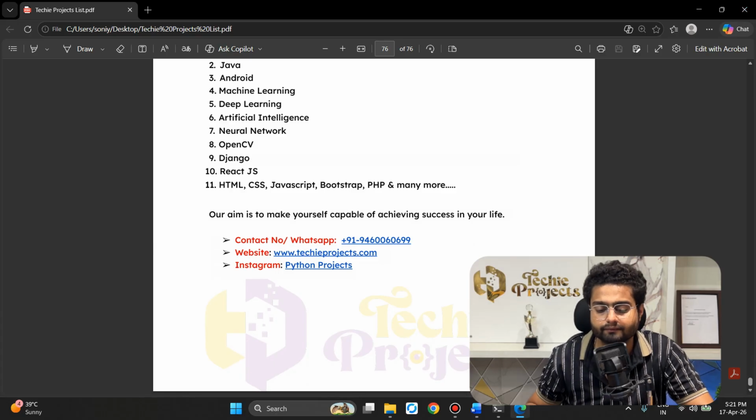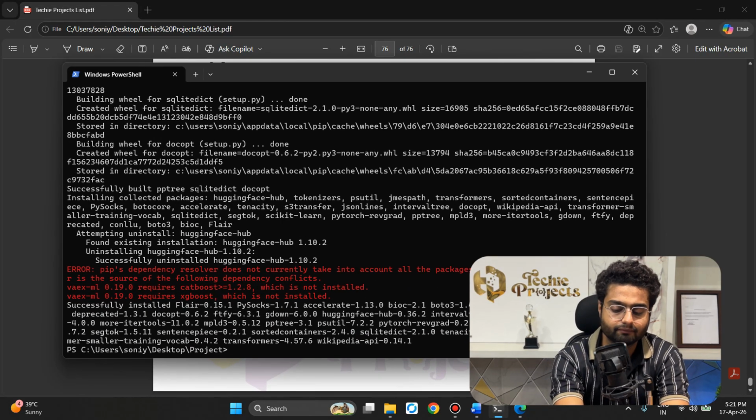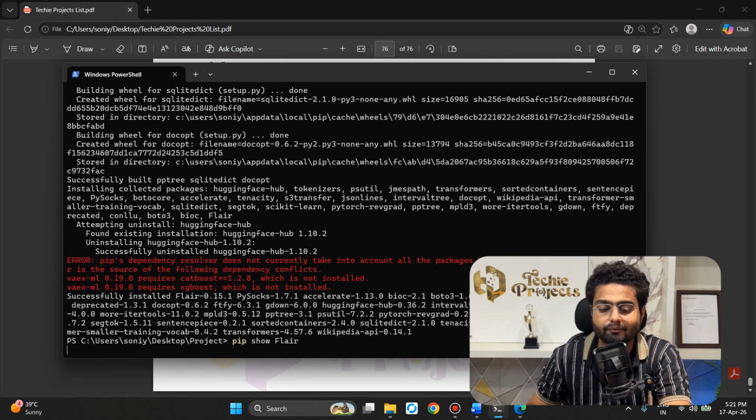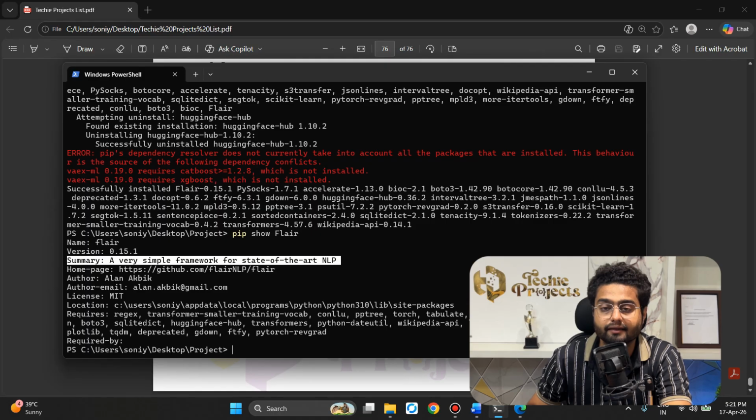Let me open the terminal. Now it has downloaded successfully, and you can also check the version. pip show flair, then enter. You can check the version as well as the summary. So the library name is Flair, the version is 0.15.1, and the summary is a very simple framework for state-of-the-art NLP.